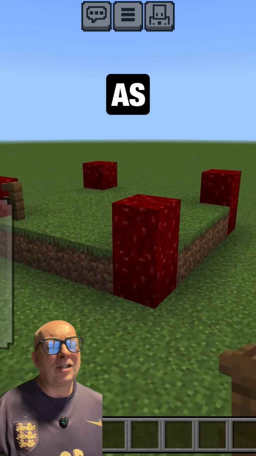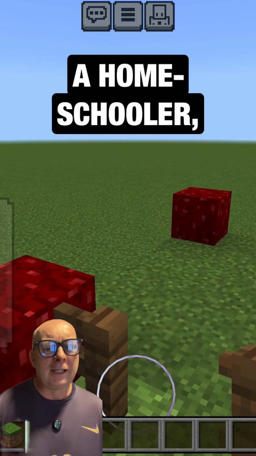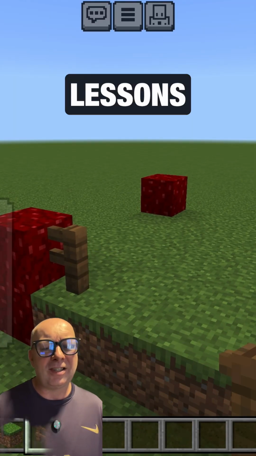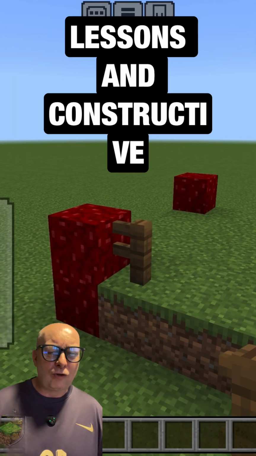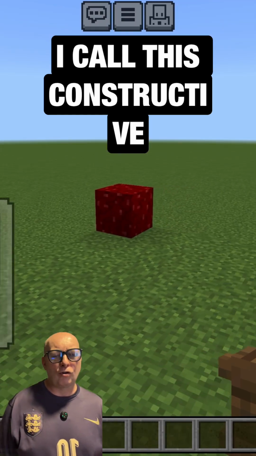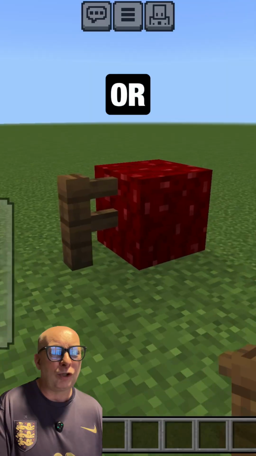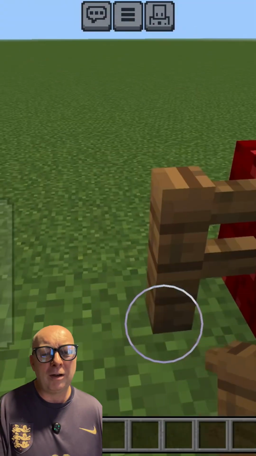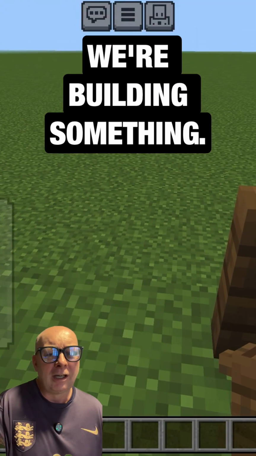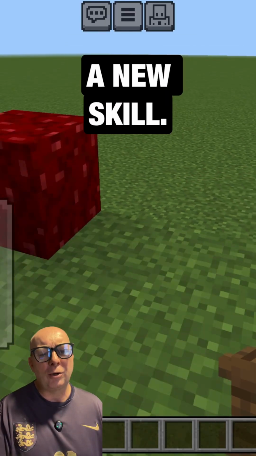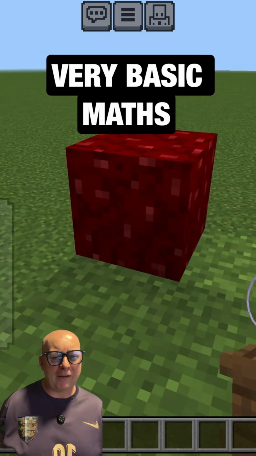And as a private tutor or a homeschooler, what a great way to get them to engage in different lessons and constructive screen time. I call this constructive screen time. We're not there trying to kill somebody or shoot somebody or go up the ranking. We're building something tangible in front of you, learning a new skill. Very basic maths puzzle though.